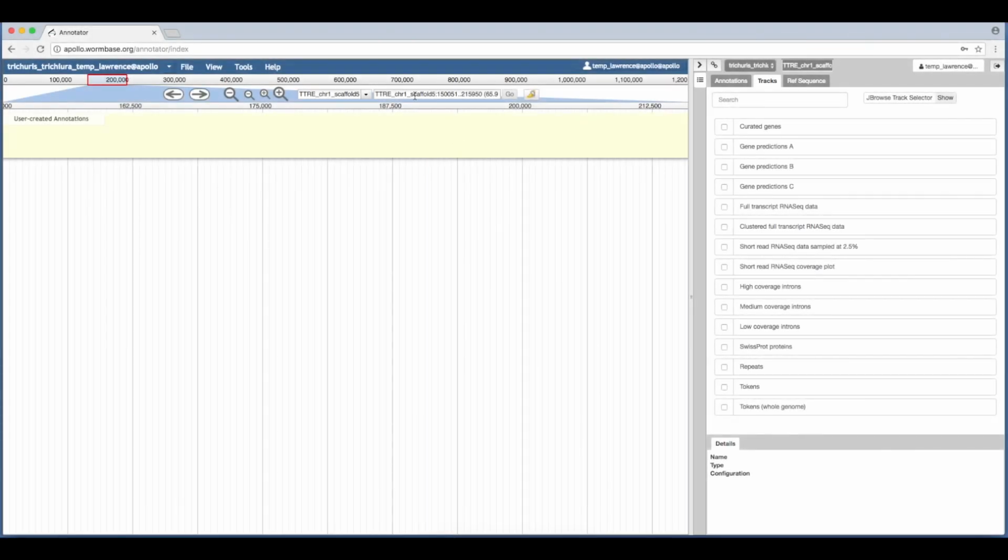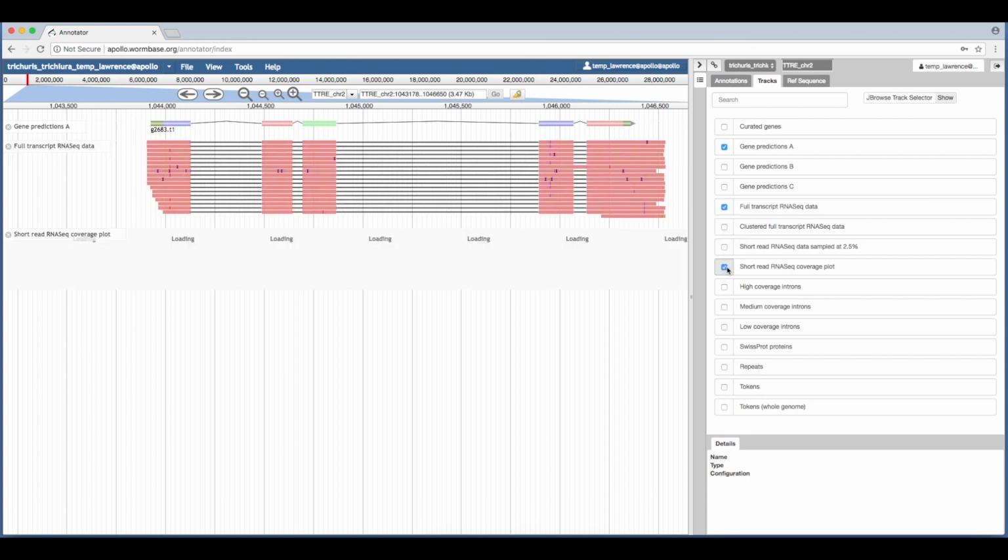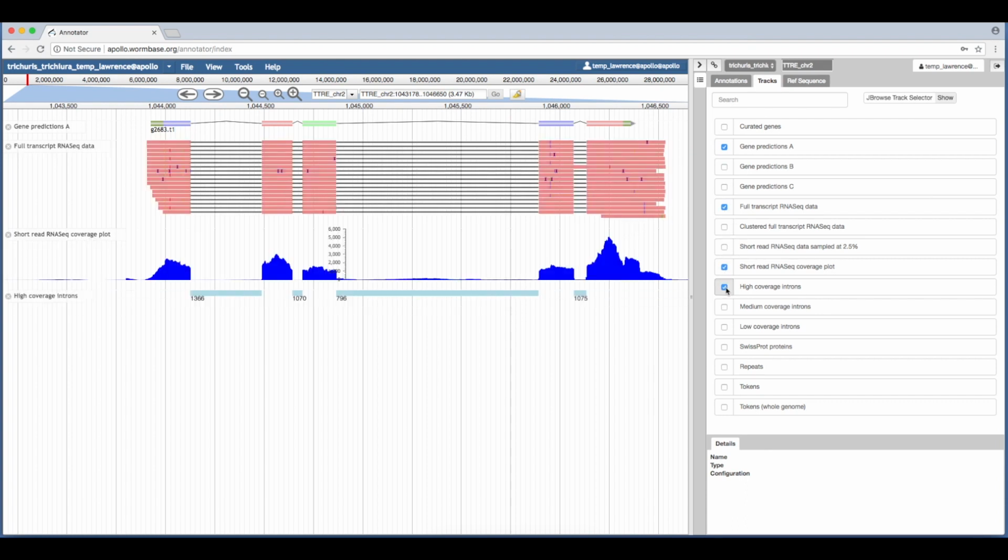This is the second example of the training booklet. First, I've already grabbed the locus and I'm going to head there now. So now I'm going to turn on the tracks. So we'll have gene prediction A, the full transcript, short read coverage plot, and the high coverage introns.